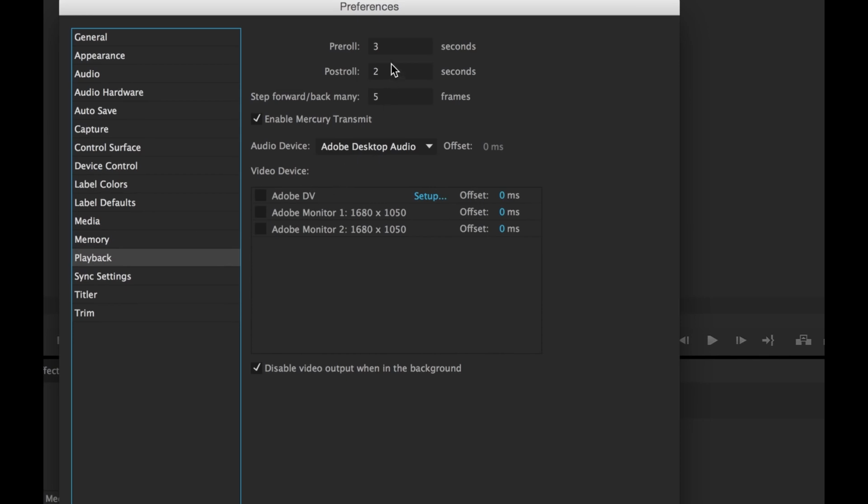Playback is pretty important here. You can set your pre-roll when you hit the playback shortcut. It'll go back 3 seconds after you do an edit. Some people like this about 5 seconds. 3 seconds is good enough for me to see how an edit works.